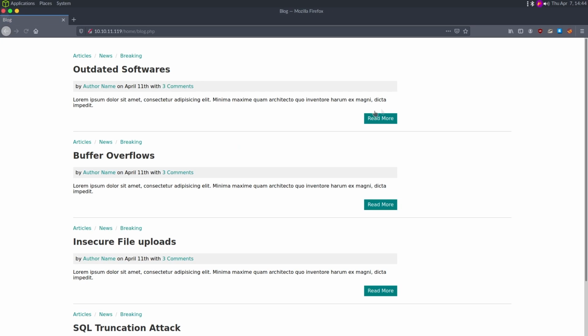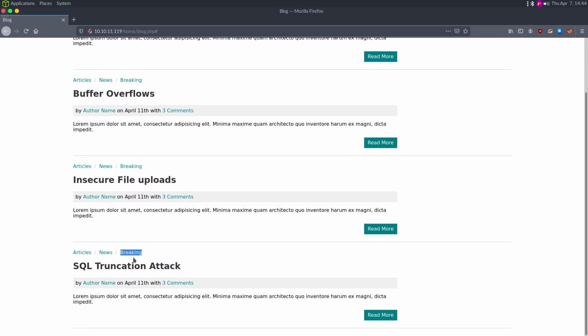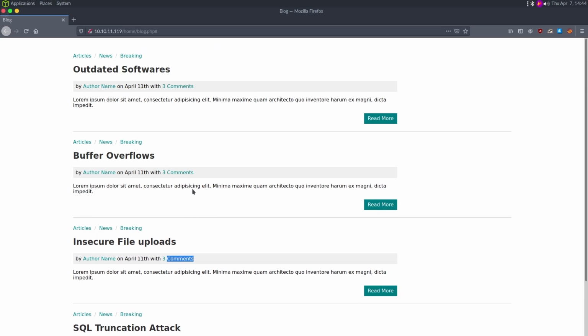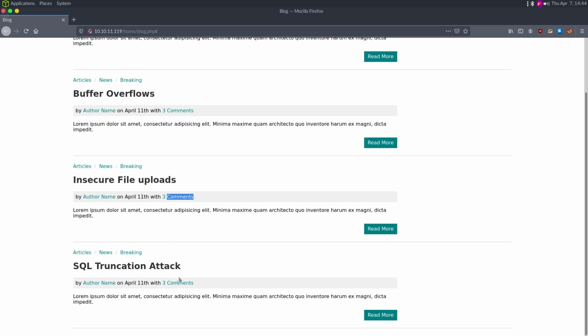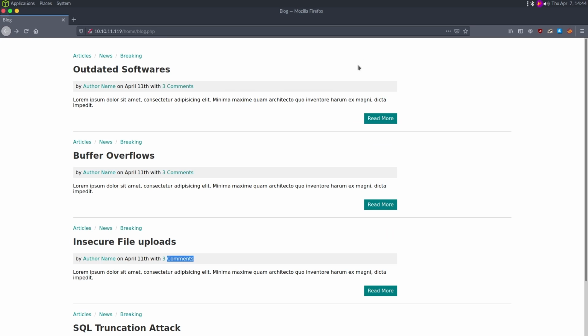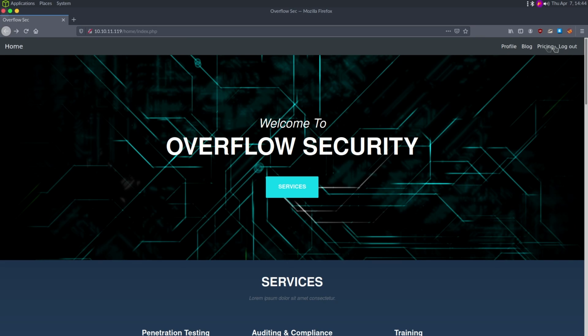We go to blog. More lorem ipsum here. If I click read more, these links don't work. So nothing too interesting. We have SQL injection, insecure file upload, buffer overflow, and outdated software. So maybe we should try SQL injection somewhere. I just don't know where to try it because this blog looks like a static page. So let's go back out here, go to pricing, dead link, and then we could log out.